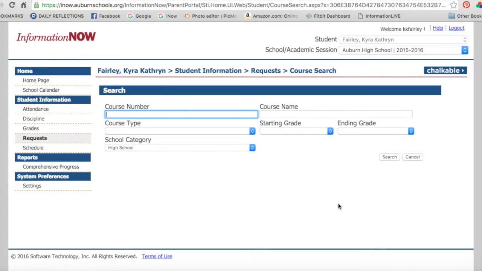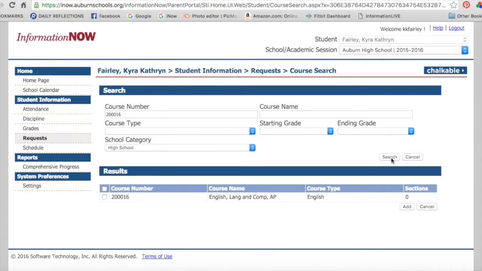Okay, so we're going to type in the course number for, let's see, next year I want to take AP English 11. So I'm looking on the registration form, and the course number for AP English 11 is 200016. So you type that in, and then you click search. And it's going to pull up your AP English 11. That's what it's called, English Language and Composition AP.